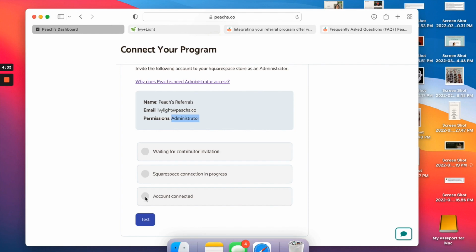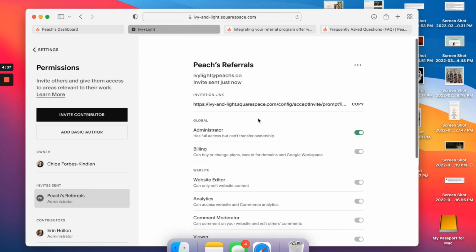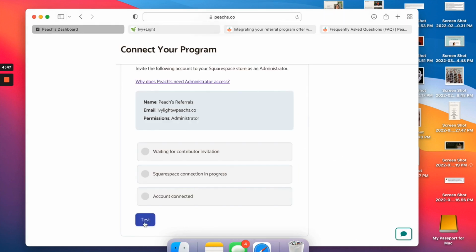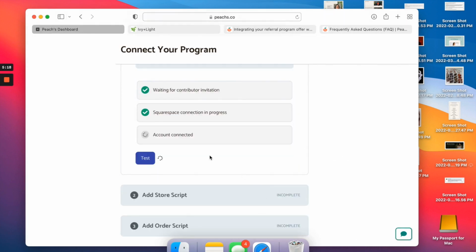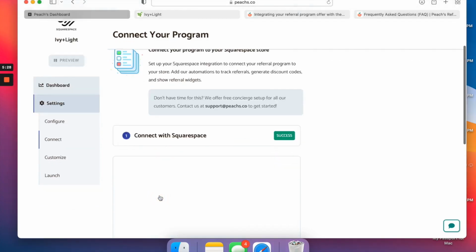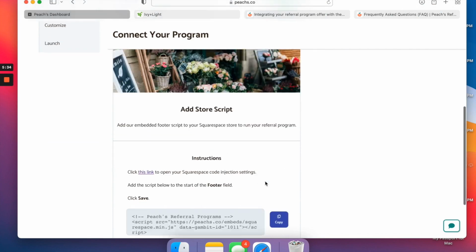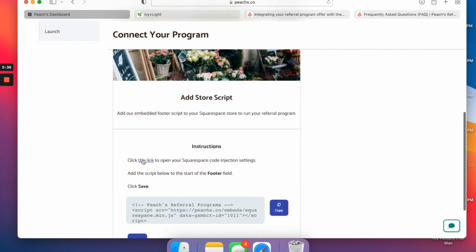Squarespace connection and process, account connected, waiting for contributor invitation. Oh, test. So you just have to wait for this to go. I'm going to pause this. All right, we've got success here. So now we can add our store script. Add embedded footer script to your Squarespace store to run your referral program. Click this link to open your Squarespace code injection setting.